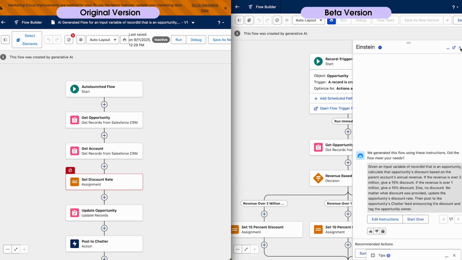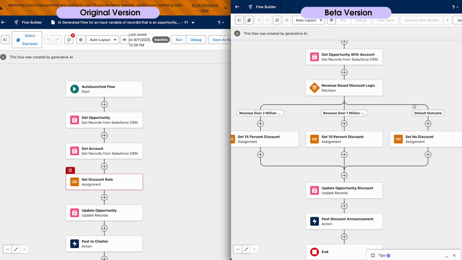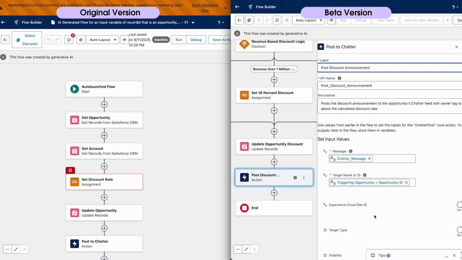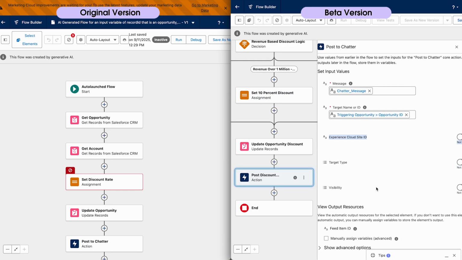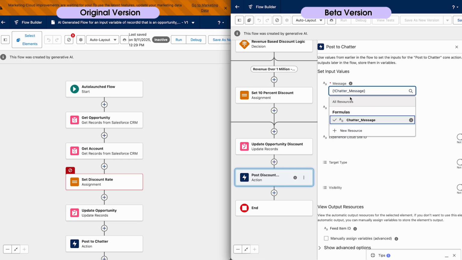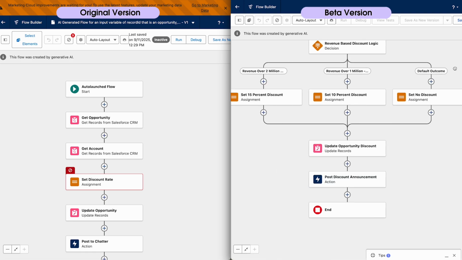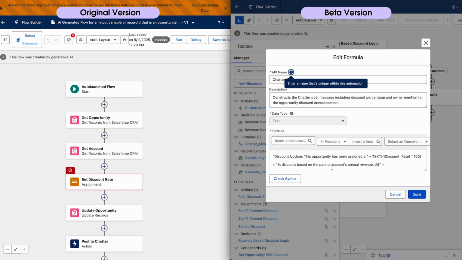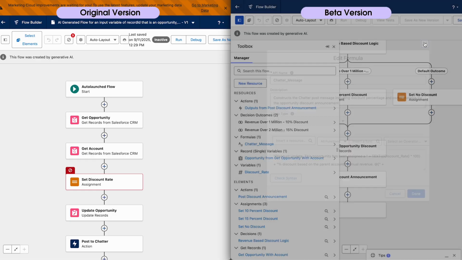The newer version interprets the complex requirement flawlessly. It correctly checks the discount criteria, updates the opportunity, and posts the correct chatter message. It is a complete error-free flow ready for activation. Now you can build more powerful and accurate automations with significantly less effort. We encourage you to experience this enhancement firsthand by trying the beta version.